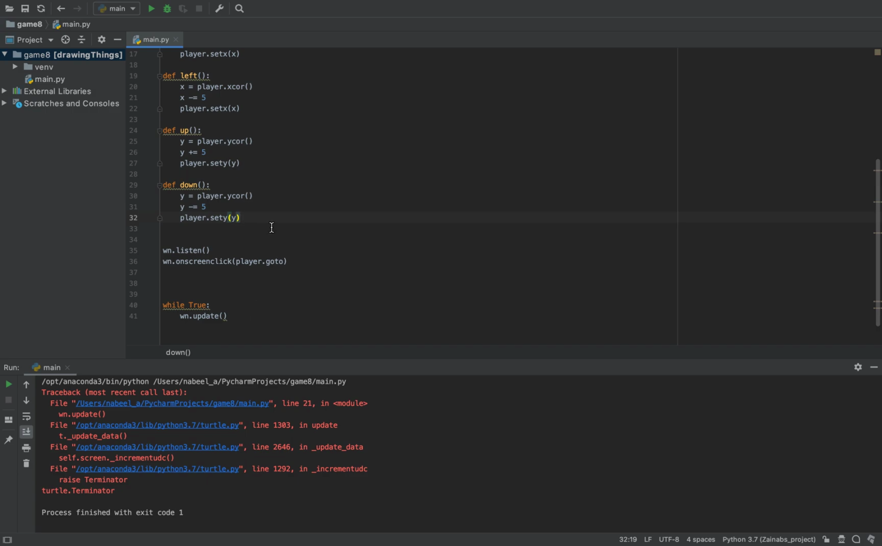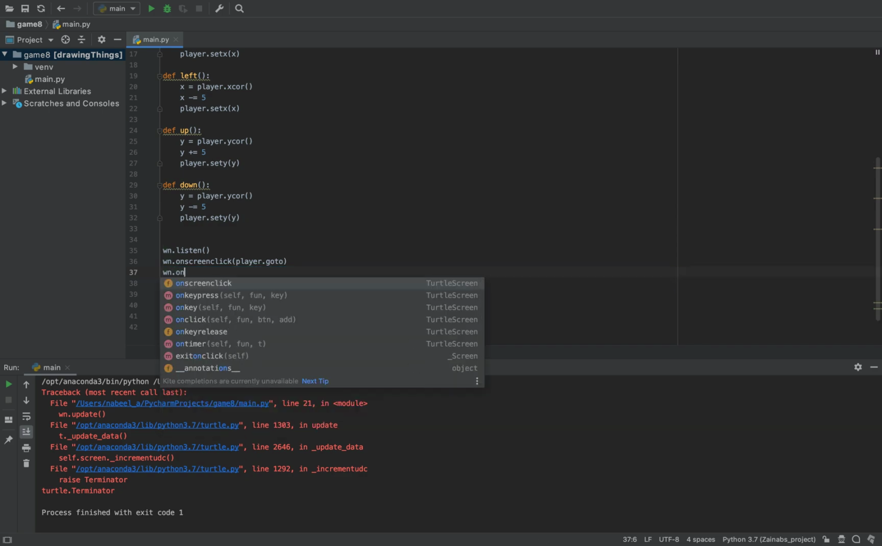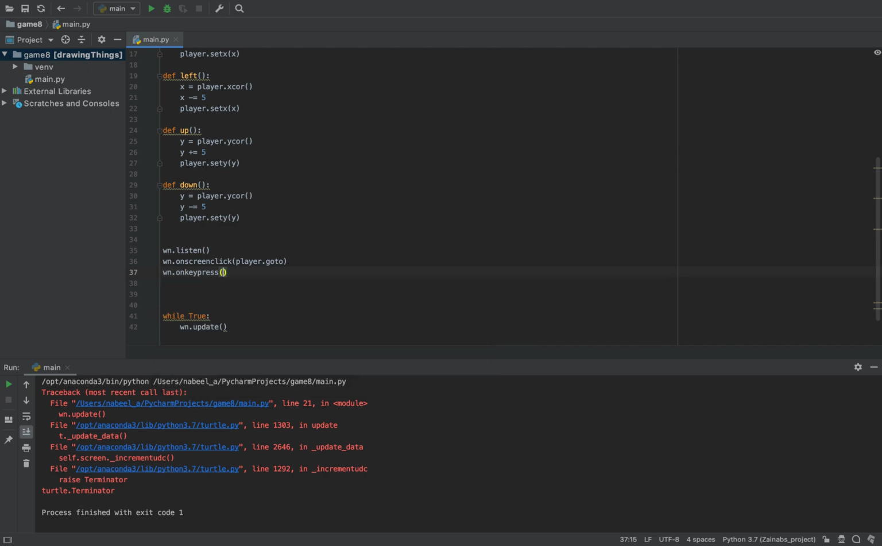Then once you've done that, you have to copy this another three times. Oh wait, no, you don't have to do this part. You have to write win.onkeypress. If you're on Python 2, it's onkey, otherwise onkeypress.